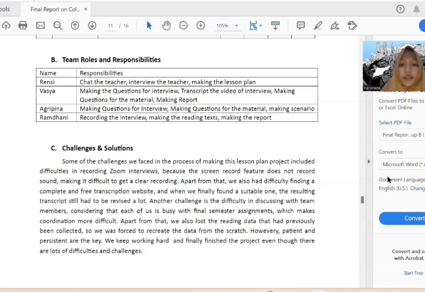Another challenge is the difficulty in discussing with team members, considering each of us is busy with final semester assignments, which makes it more difficult to coordinate. Apart from that, we also lost the reading data that had previously been collected, so we were forced to recreate the data from scratch. However, patience and persistence are the key. We keep working hard and finally finish the project, even though there are lots of difficulties and challenges.